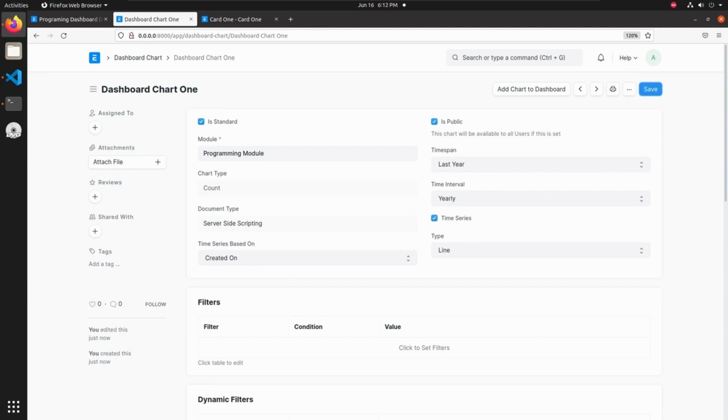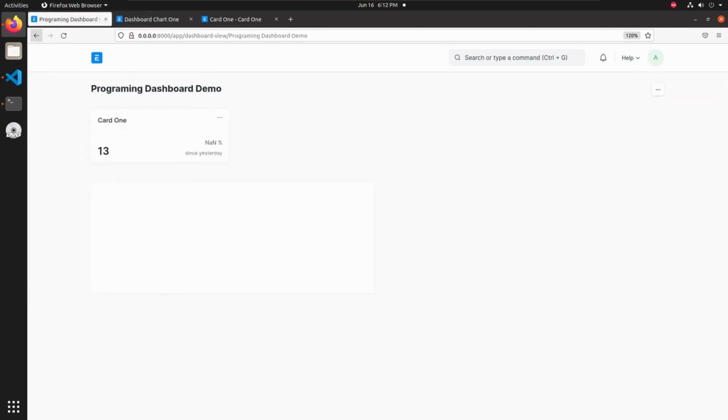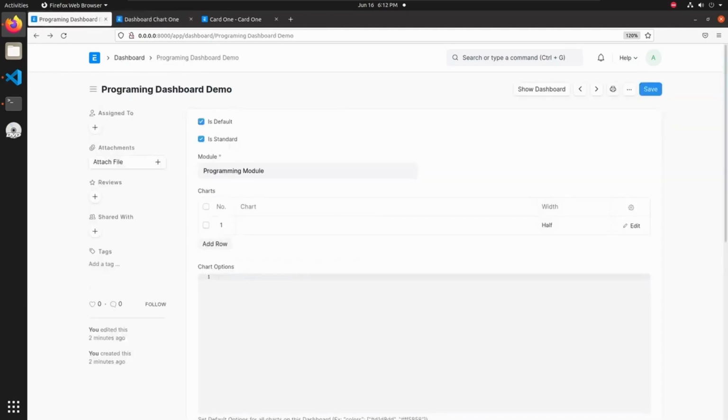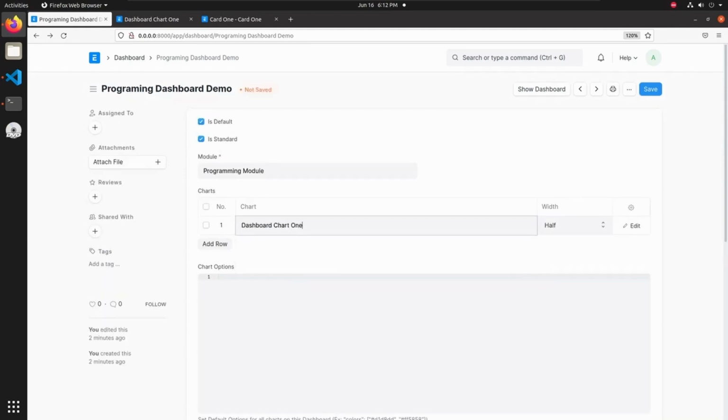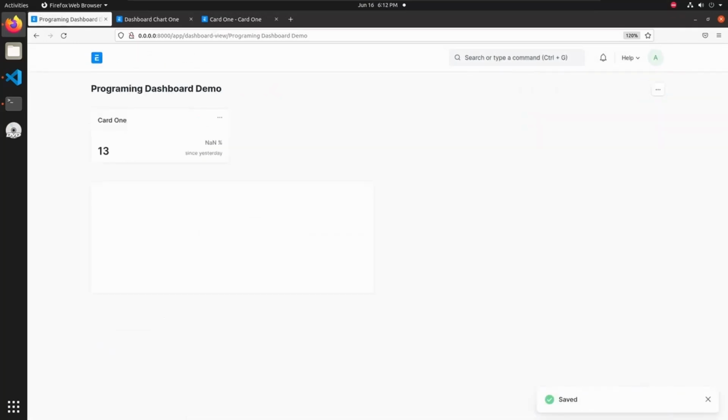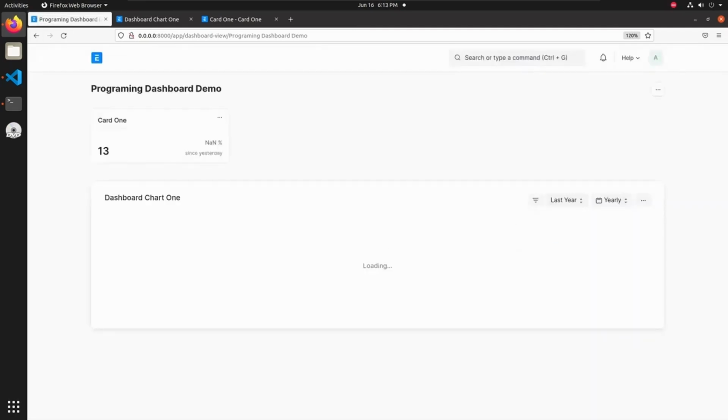Let's add this chart into our programming dashboard. Go back to programming dashboard demo, then click on chart and select our dashboard chart 1. We can adjust that width. Let's change to full width and save this. Then click on show dashboard and reload this. Now it shows loading.